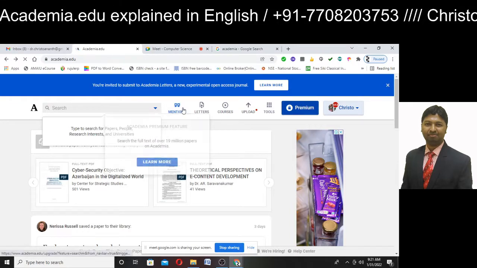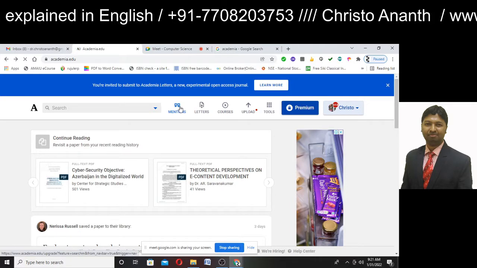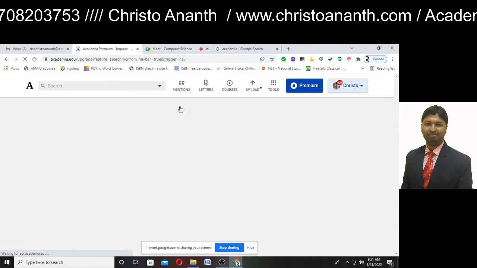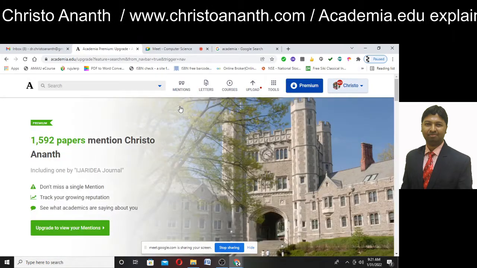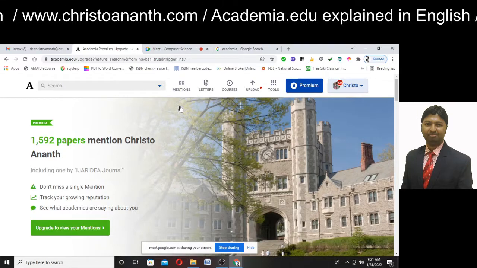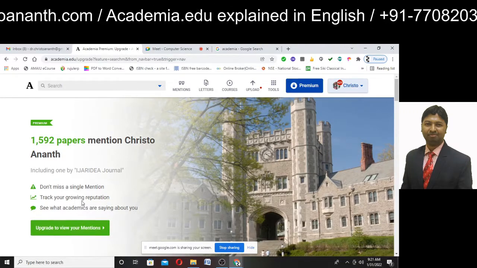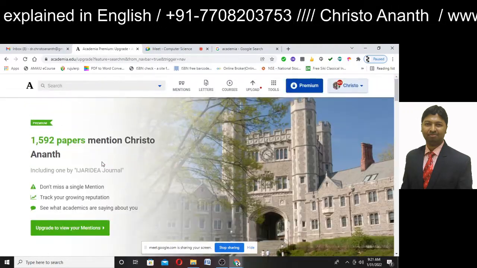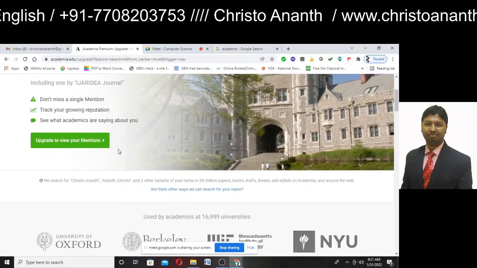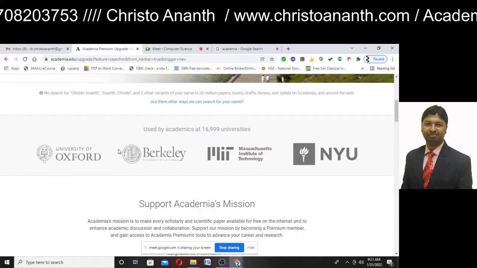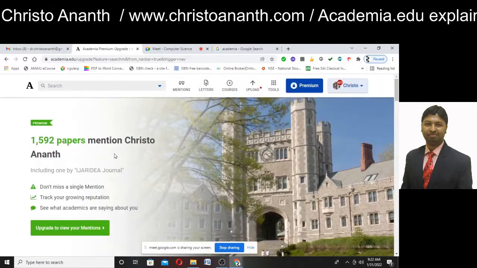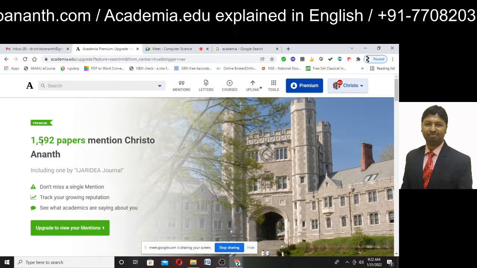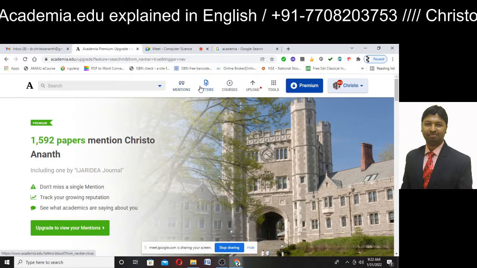Here the mention is actually a premium service of Academia.edu. If I've activated the premium service, then the authors who mention my name are shown here. I would get all the statistics about my name in the papers, and who followed my research works, so I can get a deep insight. If you activated this premium service, it's a good thing to look at.